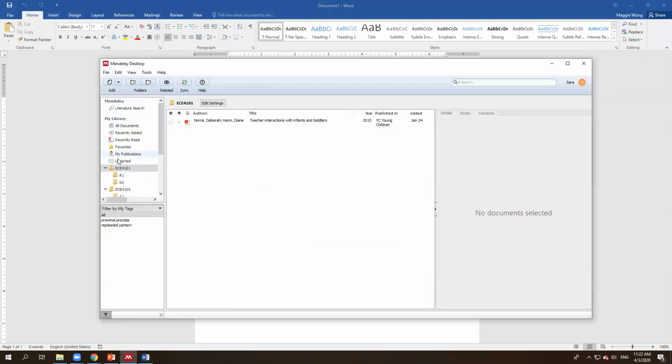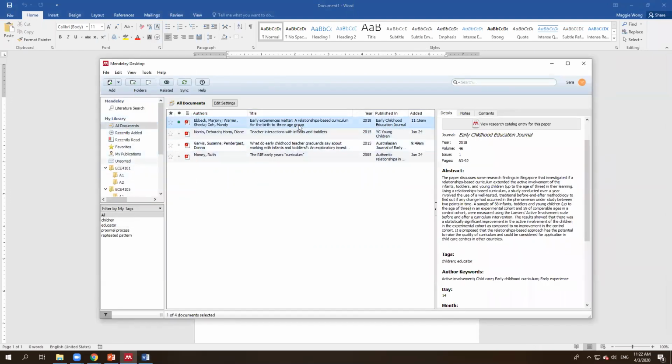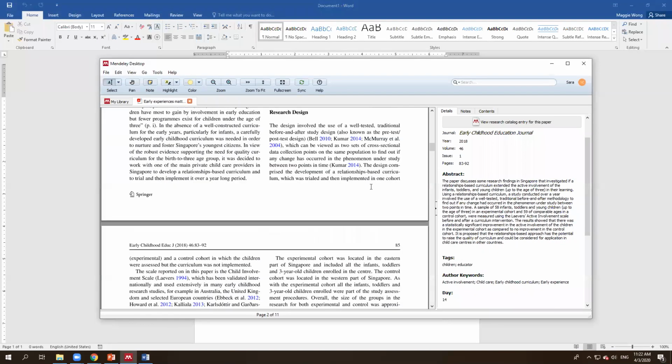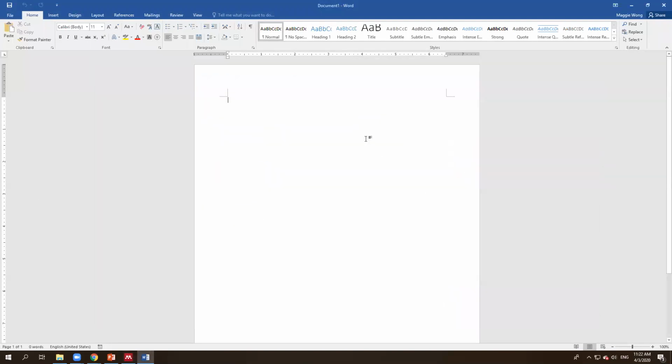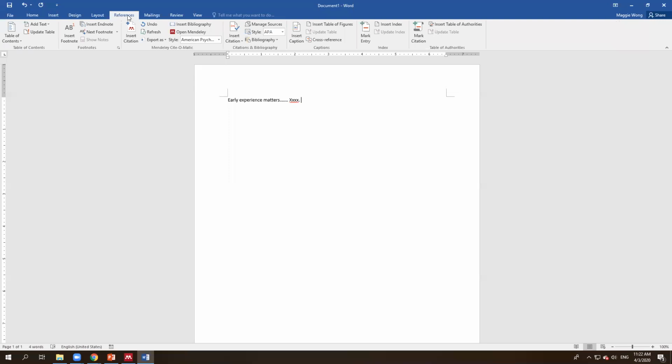So let's say go back to OR. I'm writing about early experience matters, just the demonstrations. And then I talk about something, and then I go to insert citation here. I just go to references, and you can see the Mendeley logo is in the citations area.